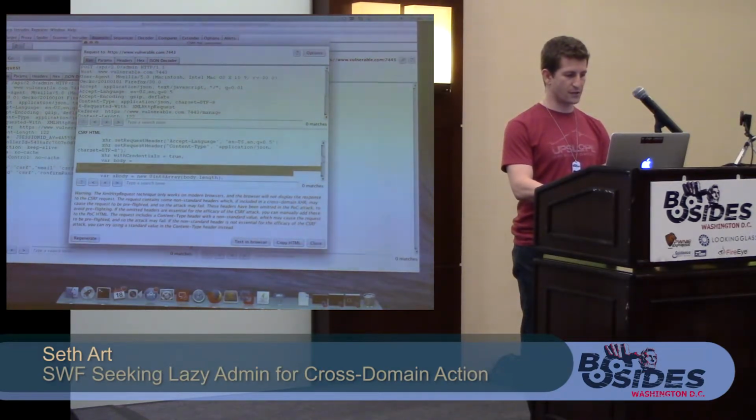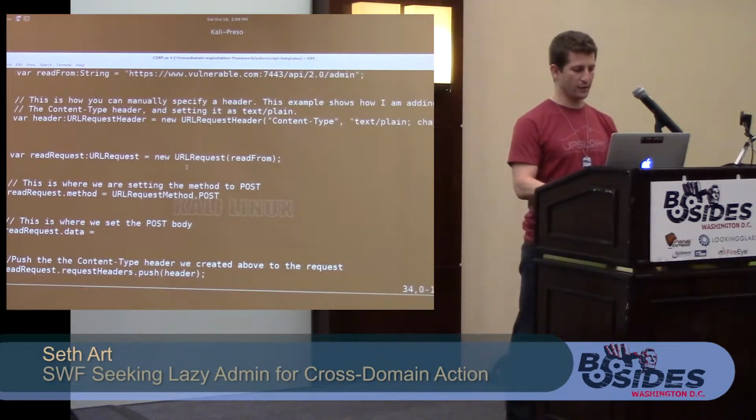Remember, I just used this CSRF generator right here to do that encoding for me quickly. That's not a required step.